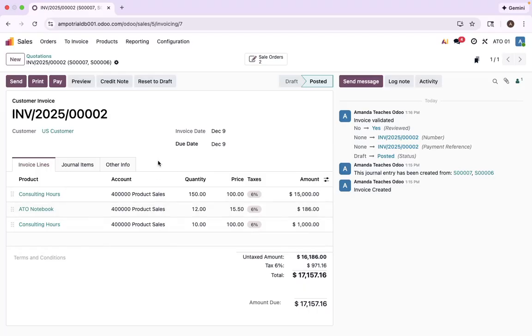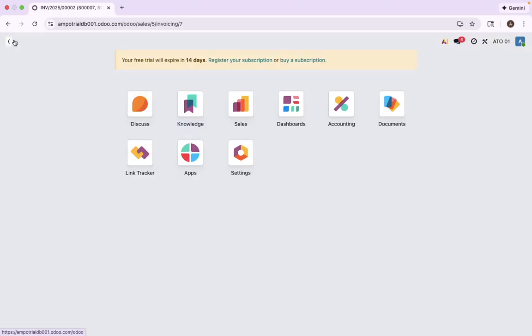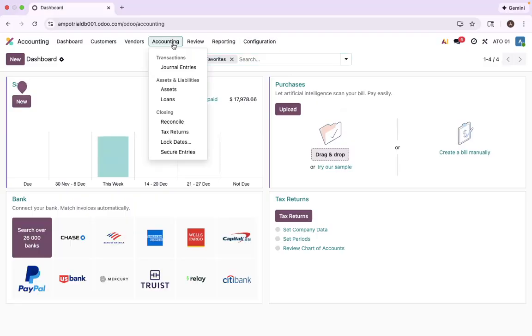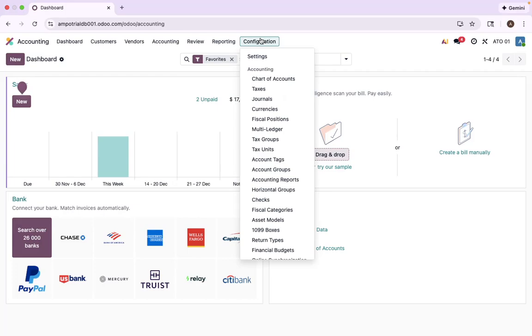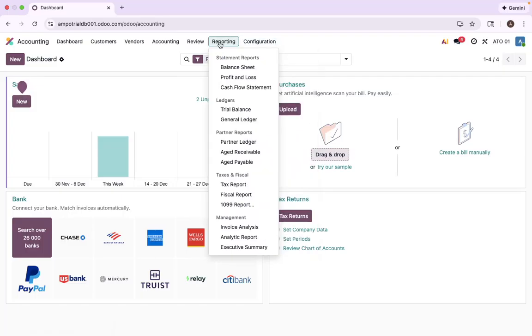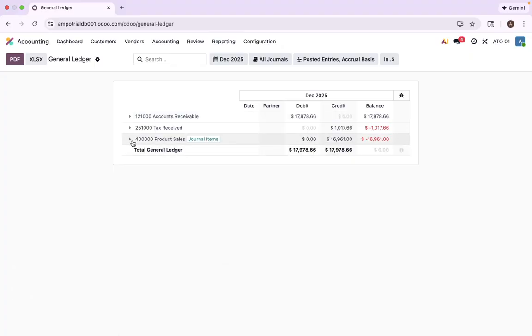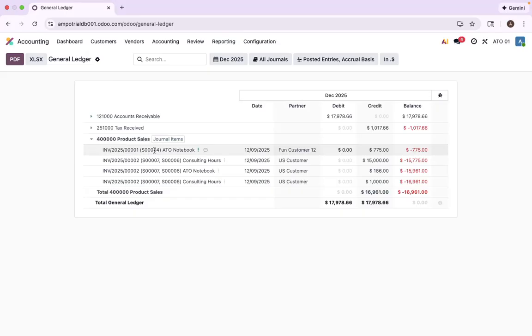All right. I want to take a quick time out, go back and show you exactly what I mean by the product sales accounts being hit. So we're going to go into accounting. We're going to go to configuration. And then we are going to find our general ledger. Oops, it's in reporting. Reporting, general ledger. Cool. And so now what we can see, if we expand this, is all of the line items that have hit our product sales, which is from the first invoice that we created, and then that second invoice that we just consolidated with sales orders 6 and 7.